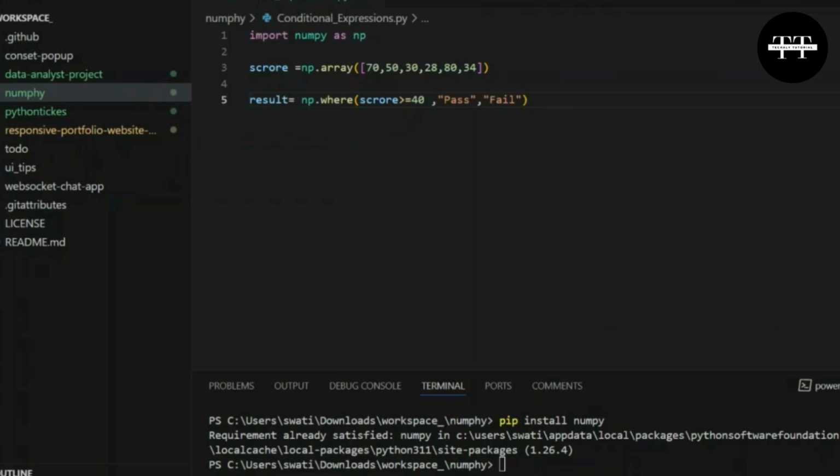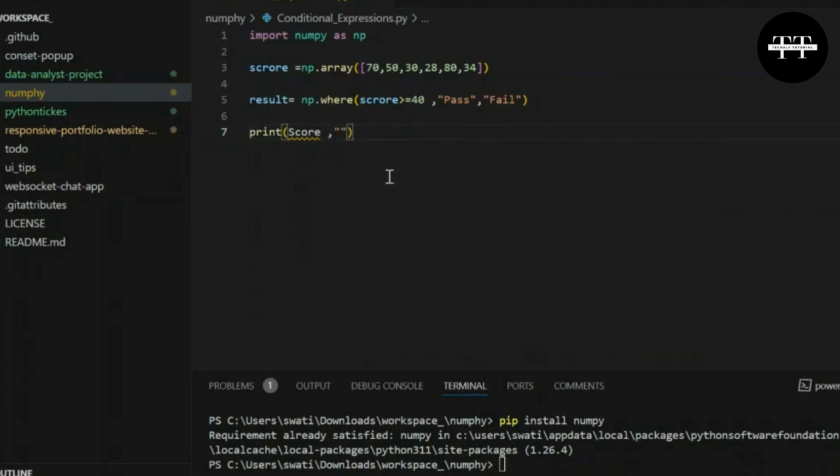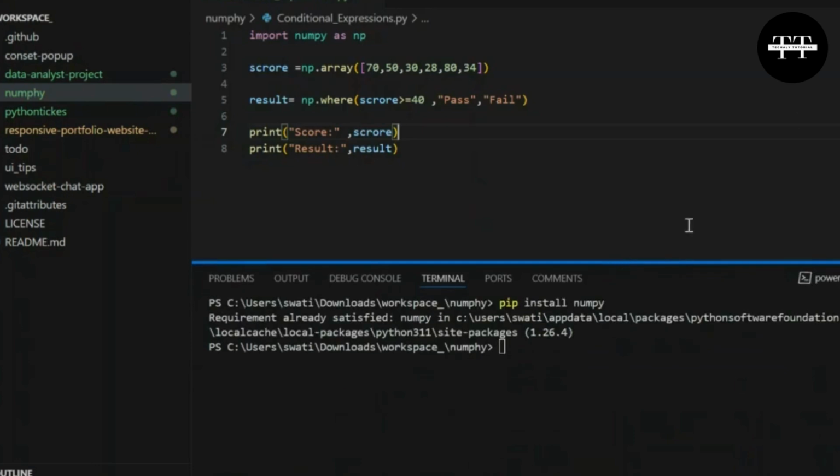Now coming to this, I need to print the output. The last part is to print the output. So what I'll do? First I'll print the score, print score is equal to score, and then later we print the result. Now I'm going to run this. Once I run, I'll get my output.